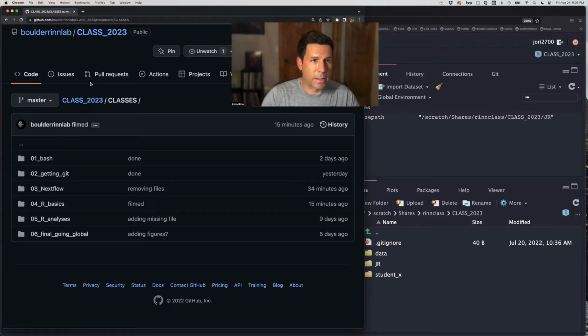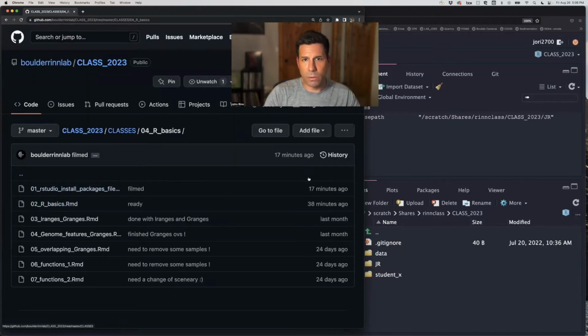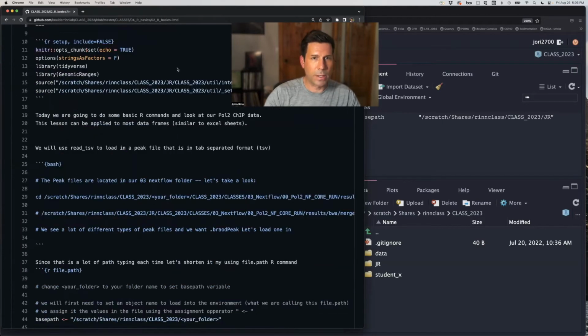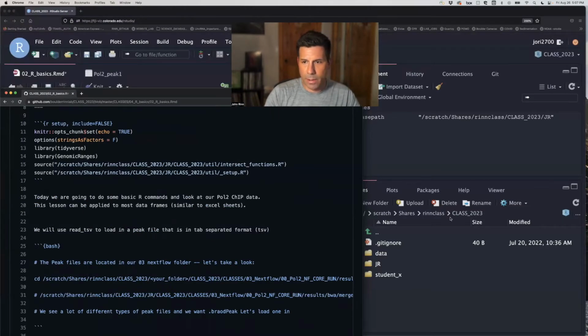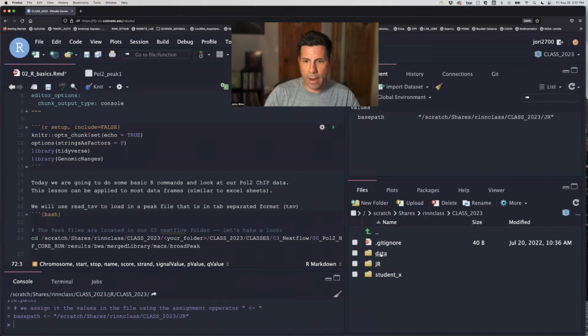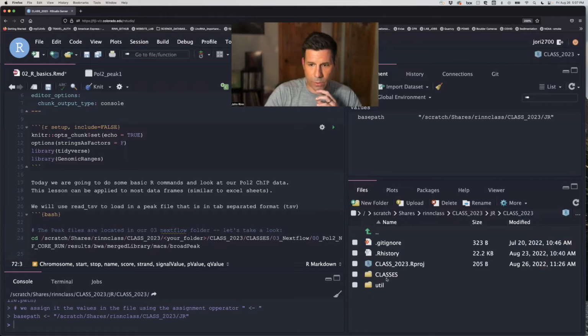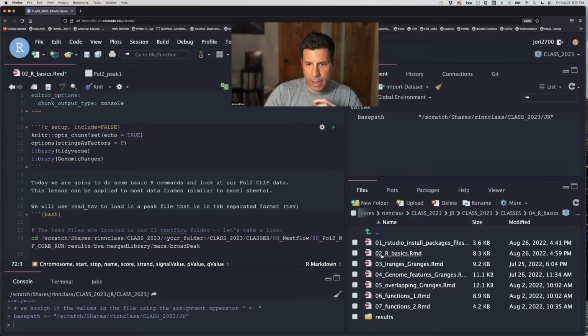I'm in the class GitHub here in classes. We're in our basics. We just learned RStudio, so we're going to move right back over there. Today we're going to be running our basics RMD. You can navigate to that in your RStudio now. In the JR folder is where you would have cloned the class, in class 2023, and then classes 04 are basics, where we're going to start running some R code today. That is what I have loaded up here.